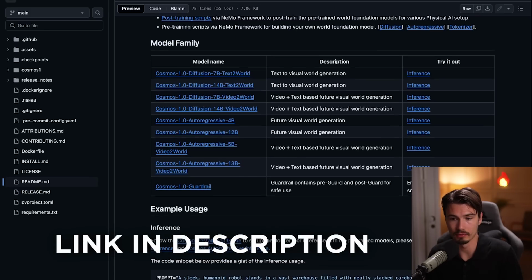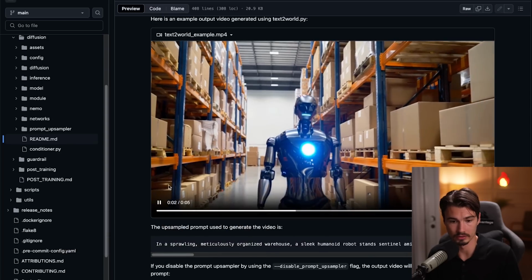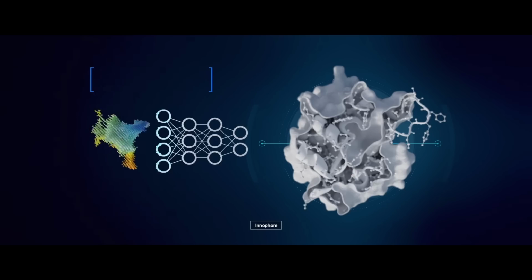Here's the entire GitHub with all the different models. You can try them out and see little examples of what it generates. And this helps robots learn about the world. So yeah, a lot has been announced from Nvidia, most of it coming up, but I'm looking forward to taking a closer look at some of these as they become available.